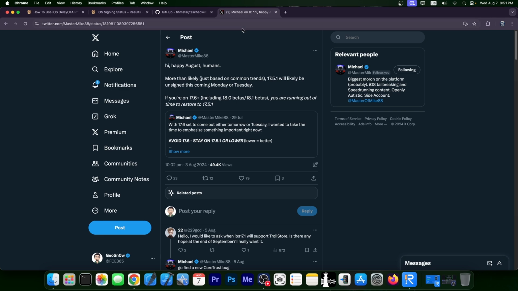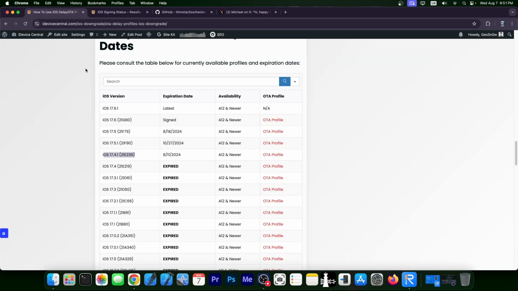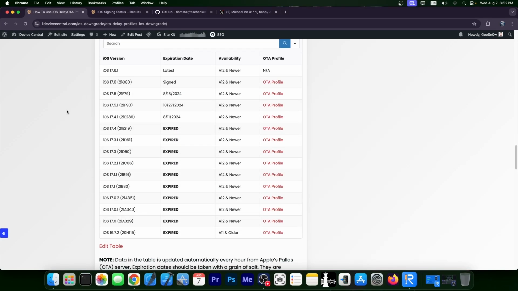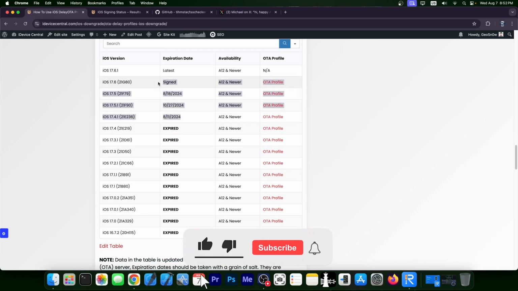As Michael puts it in here, you should definitely stay on that because it's much better than iOS 17.6 or 17.6.1, which backports some bad components from iOS 18 that make jailbreaking harder. So yeah, that's how DelayOTA works, and the table has been updated. You can see here the latest dates, so definitely check it out in the link below.